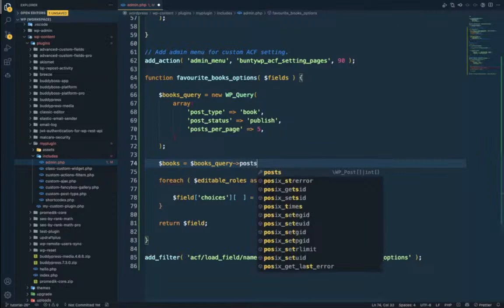Let's check if books is empty. Don't do anything, just return default. So whenever you use a filter, don't return blank, instead return whatever the variable is here, so that it keeps the default value.